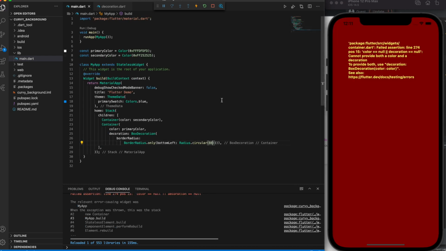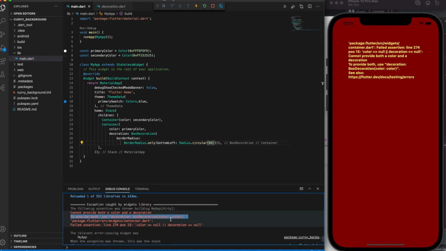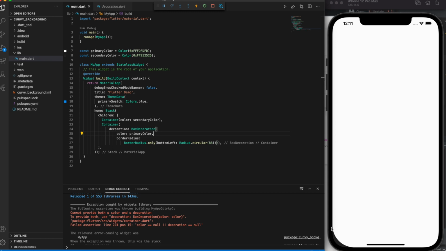Now we get an error which says to provide both use decoration, box decoration, color. It's basically complaining about the fact that we're using a color and a decoration. When you're using a decoration in a container, you're just going to have to provide the color inside of the decoration, since the decoration is responsible for painting essentially the background styling of the container. So we just move that in there, and now it looks good. And down here you can kind of see in the app simulator the curving that's happening.